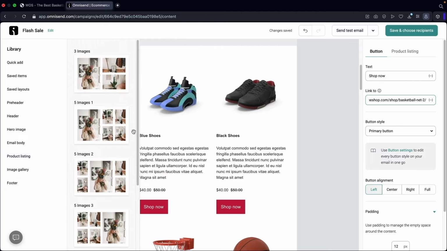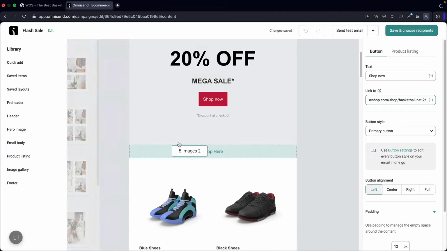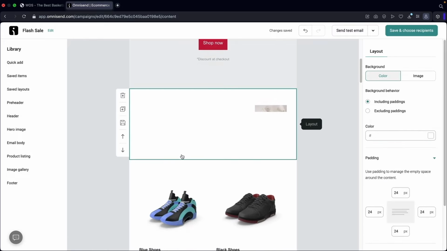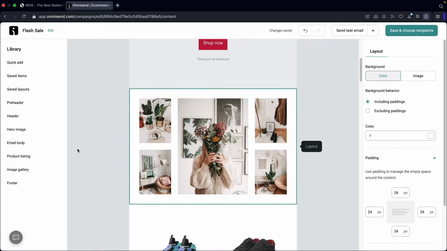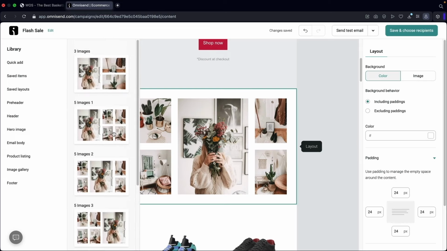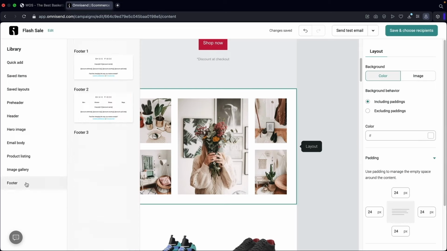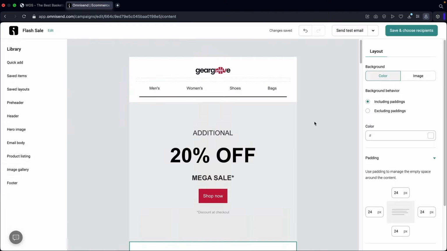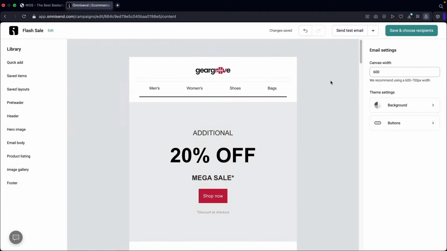Then here we also have gallery images. If you guys do want to use their collage of images, you'll see that they have a really nice collage, so you guys can use their image gallery if you want to go that route. And then also they have some footer templates here at the bottom. Okay, makes sense.